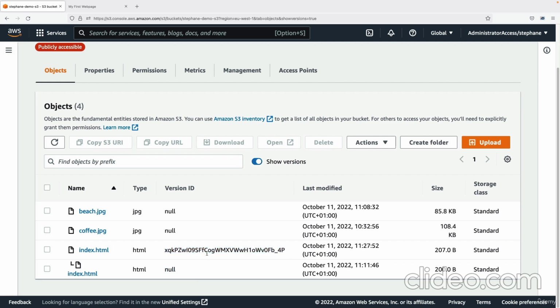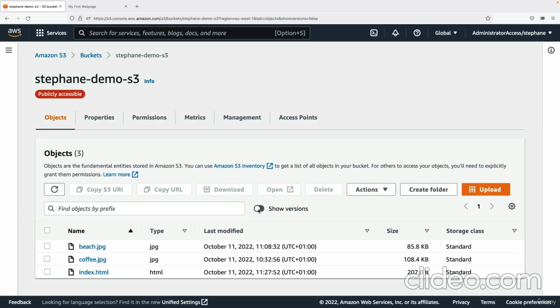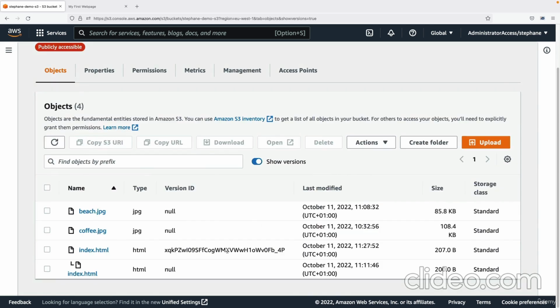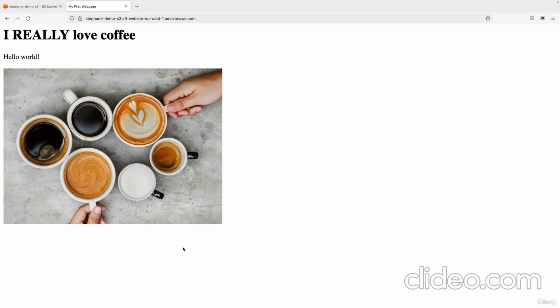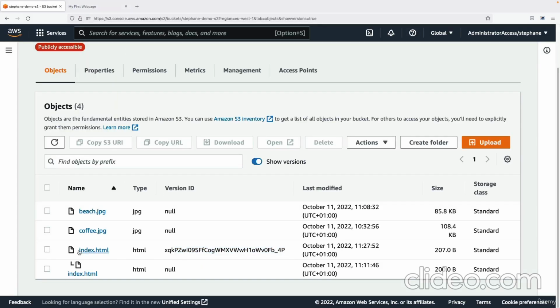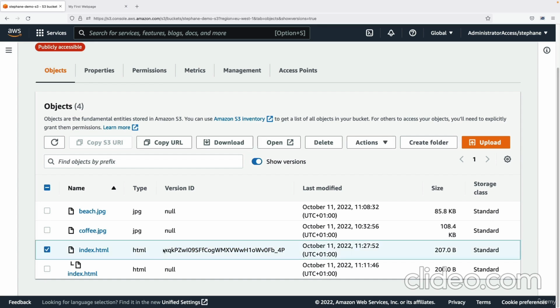And therefore, by updating this file and uploading it into our S3 bucket, we have created a new version ID. This is something you can only see if you enable this toggle. Now, thanks to versioning, we can actually roll back our page. We have "I really love coffee," but we want to go back to "I love coffee." So how do we do this? Well, we click on this specific version ID.